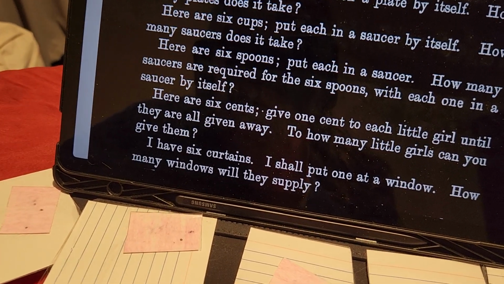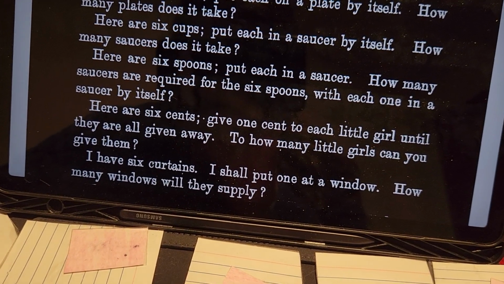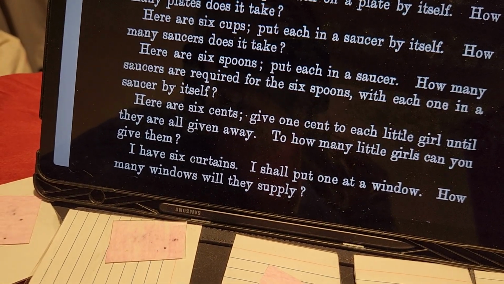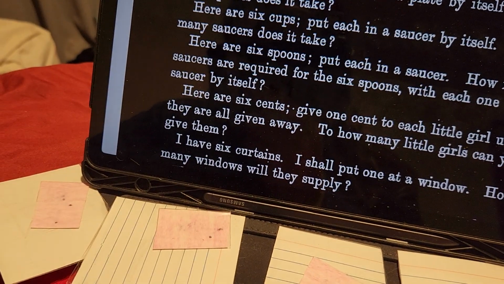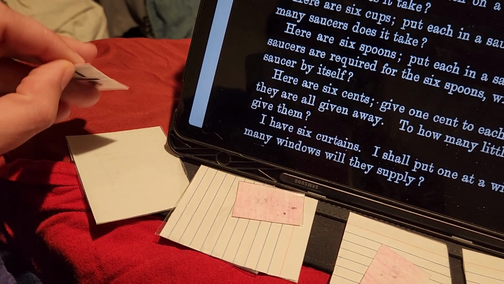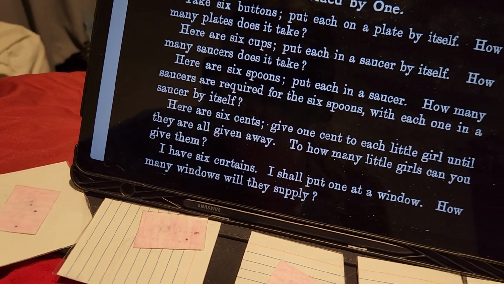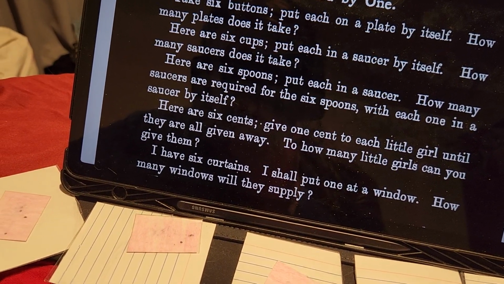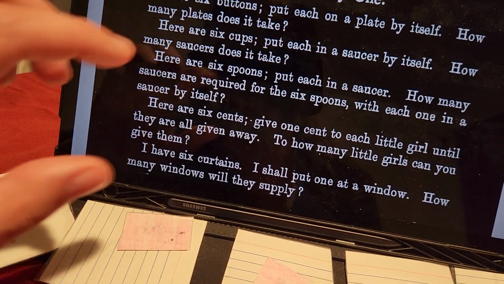Here are 6 cents. Give 1 cent to each little girl until they are all given away. To how many little girls can you give them? So these are going to be the little girls, and these are going to be the cents. So you can only give 1 cent to each little girl. So you're going to have 6 little girls to give 1 cent to. Here, we already did the 6 cents.